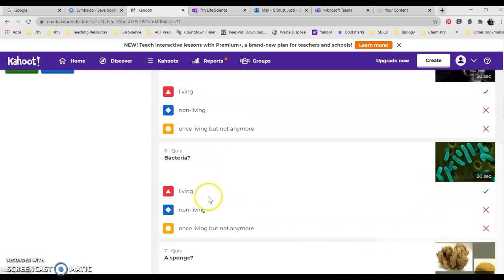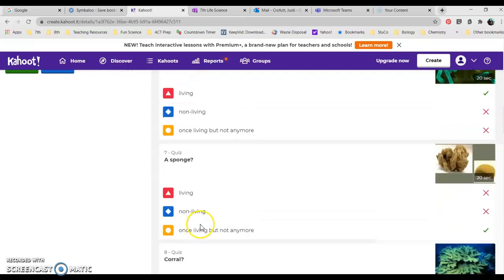Bacteria. Bacteria most certainly are living. They are made of a cell. They don't need to be made of more than one cell. They all have DNA. Sometimes they have RNA, so that's why we call it genetic material. They can reproduce, all of those criteria. A sponge. A sponge is actually a type of underwater or sea plant. And when that plant dies, we can harvest the sponge and use it to wash our bodies in the bathtub. So it was once living, but not anymore. So it is now dead.